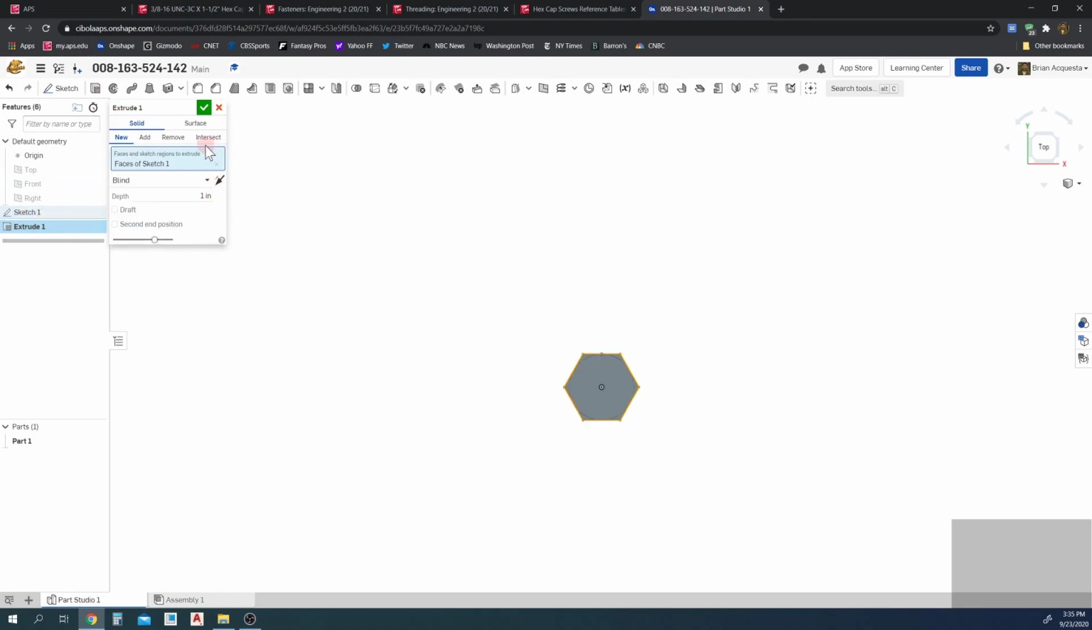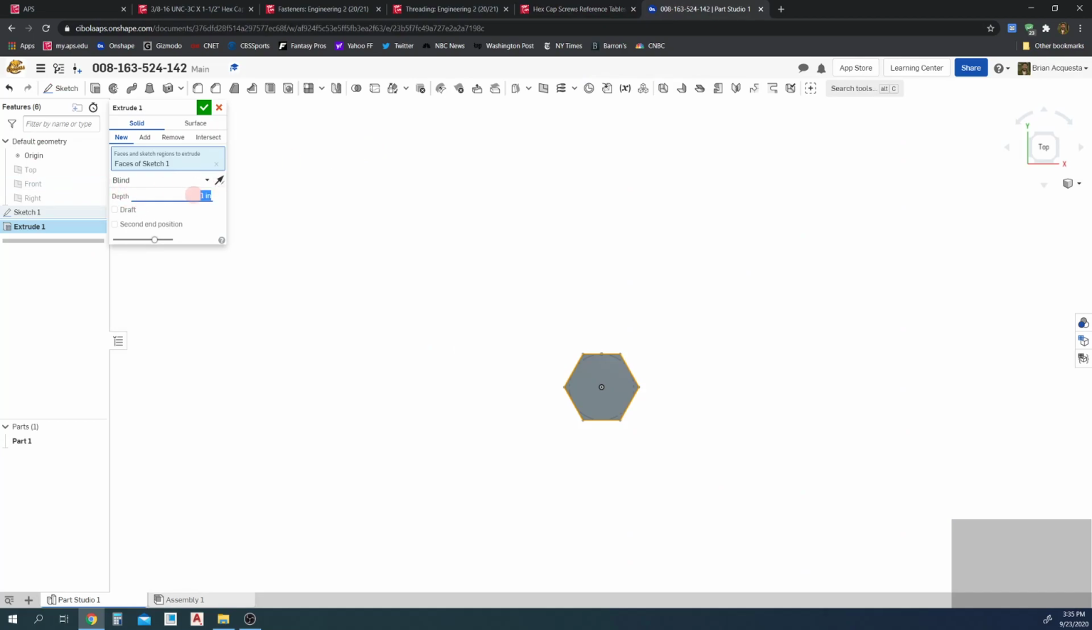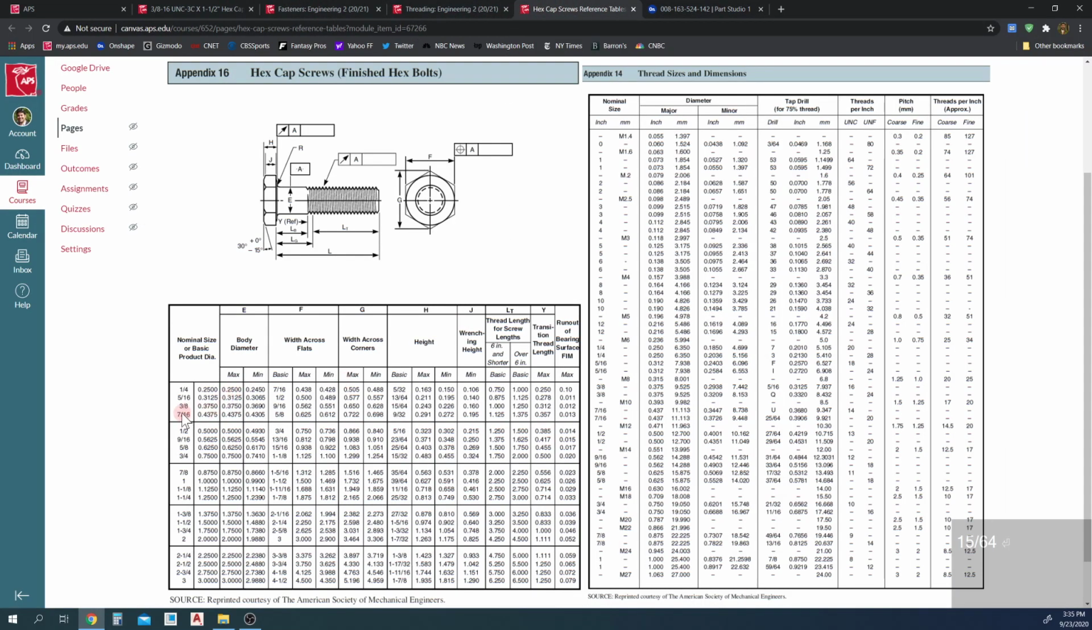Okay. We'll go the other direction there because I want to go the other way. How far do we extrude? That's H. That's the height of the head there. And we're looking for 15/64. It's that basic dimension for 3/8 of an inch there. 15/64 for the height. 15/64. Depth 15 divided by 64. Excuse me. 15/64. Right? Yes. Okay.